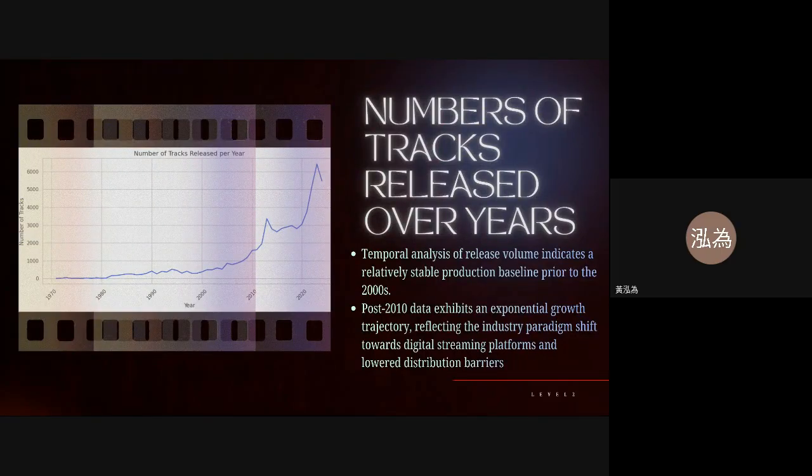This was the era of physical media, like CDs, where production and distribution were tightly controlled by major record labels. However, look at what happens after 2010. We see a massive, almost exponential explosion in music production, peaking dramatically in the early 2020s.